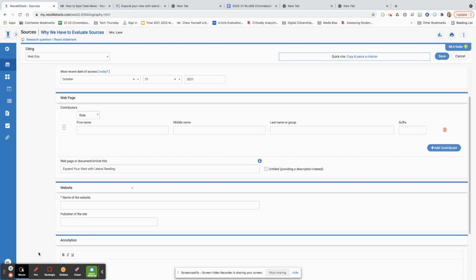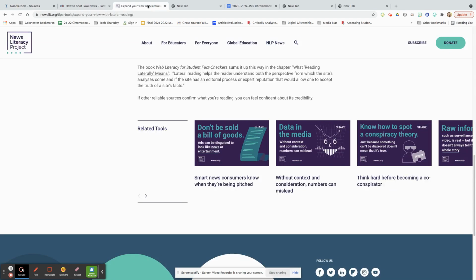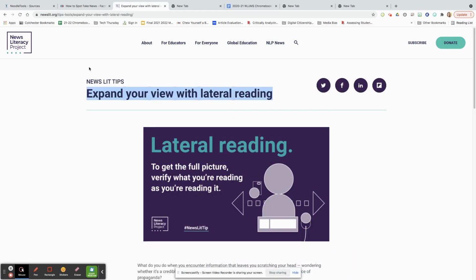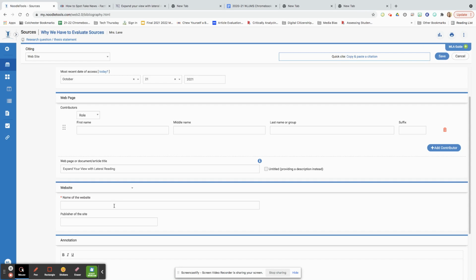The next section that I'm going to look at is to find the website title and the publisher. So to do that, I go back to my article, and I go all the way to the top of my page, and I look for a header or an overarching website title. So here I see that my website title is News Literacy Project. So I'm going to go back, and because it's in a header, I can't copy that. I actually have to go ahead and type this.